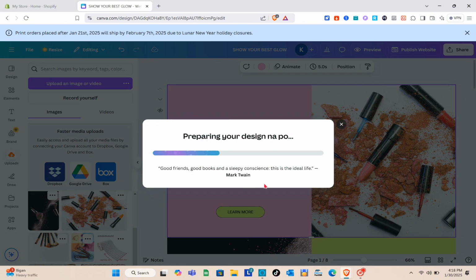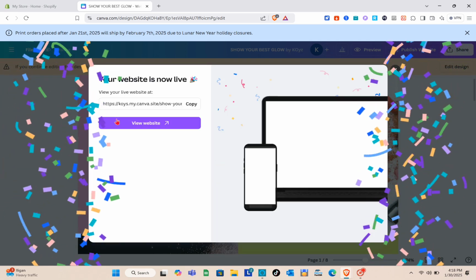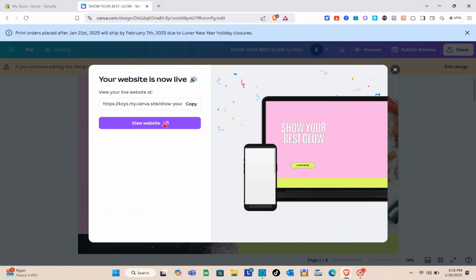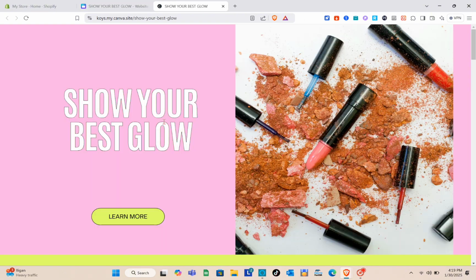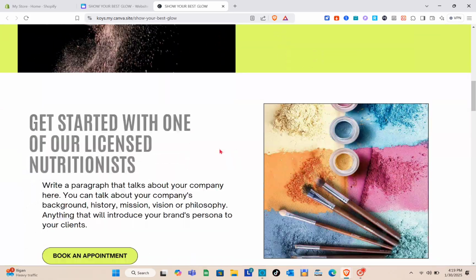Now you just have to wait for a couple of seconds while they're preparing your website design. Then after that, you can now view your website. Just simply click on this button. That's right, and you'll be directed to another page.